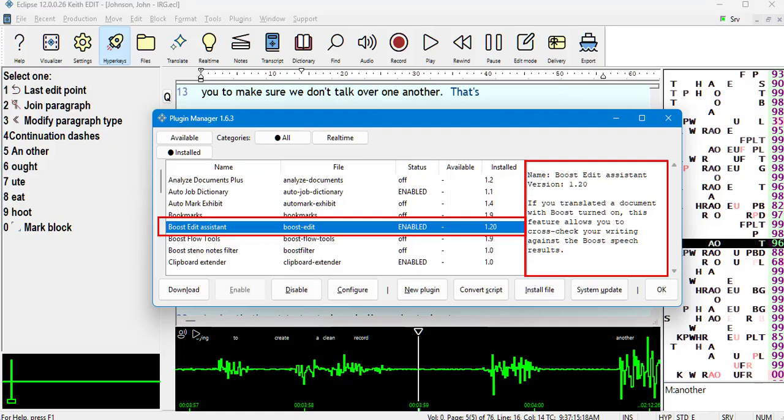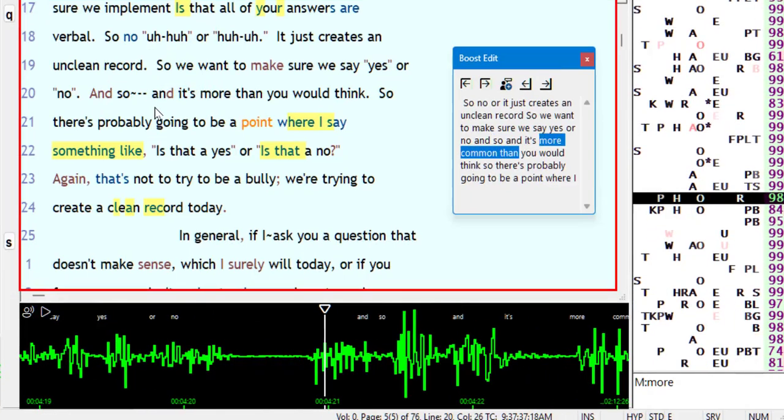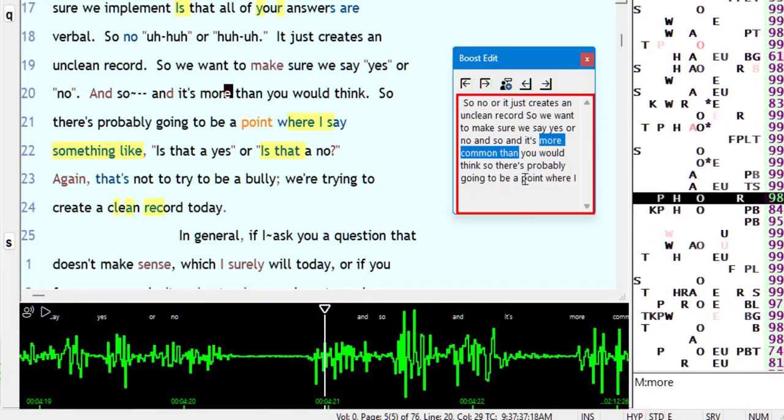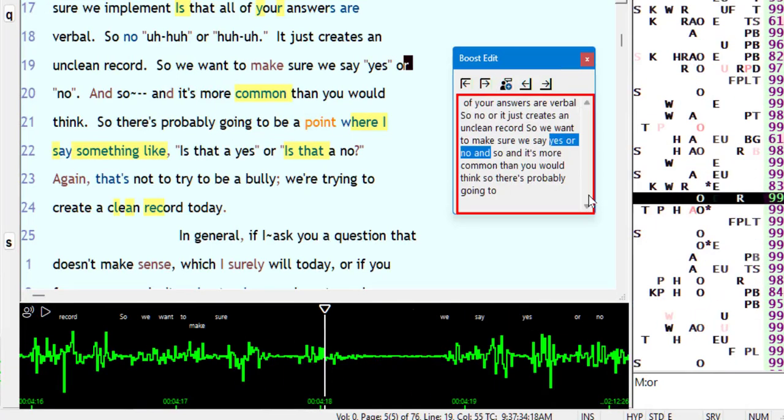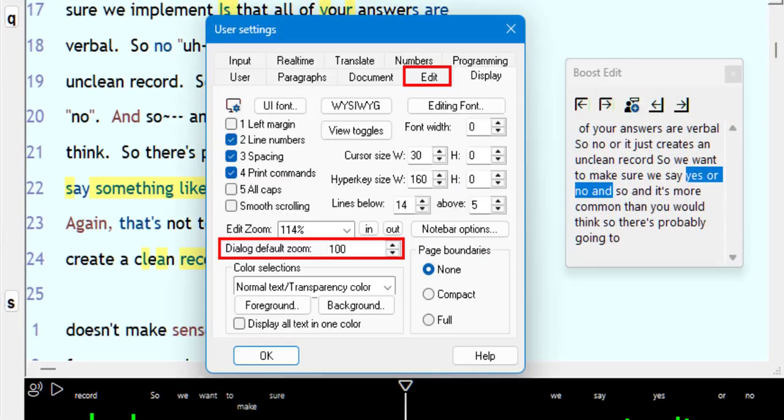Eclipse version 11 introduced support for Python code plugins. Dozens of plugins have already been created to respond to user requests, and one of my favorites is the Boost Edit Assistant. As I move my cursor in the document window, it's cross-referenced with the speech results, and I can make the appropriate replacement. Maybe I'd like this window and all my dialogues to automatically default to a zoom level. That's a new option in the display section of user settings.